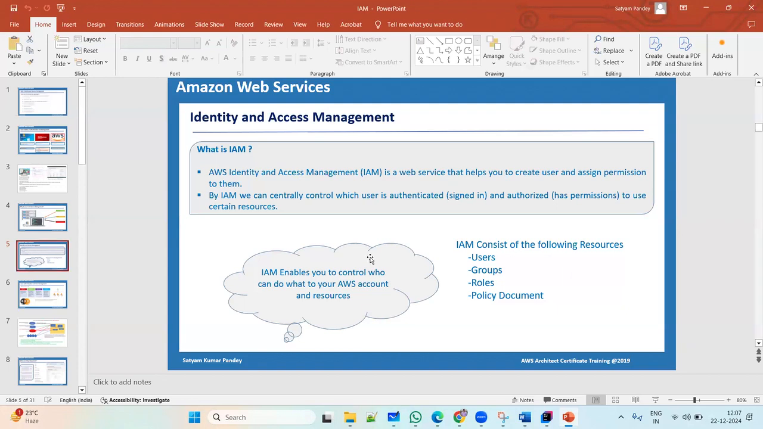Most of the things that we have to cover in this particular IAM section are: what is a user, what are the different types of users we have, what are the different groups we can create, how we can create groups, how we can add a user to the group, and how we can add permission to the group. And then what are roles. We will cover roles today, and what are the policy documents.